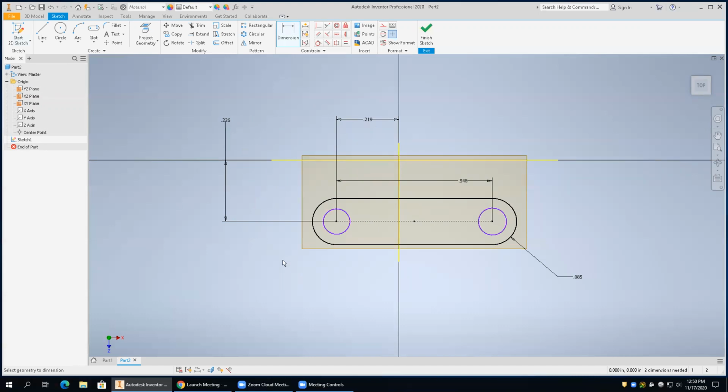Are we constrained all the way? Does anybody know yet? We don't have any values on these circles right here. Those guys don't have any constraints on them? Okay. So I'm going to place one constraint right there, and I'll get these fixed here in a minute.